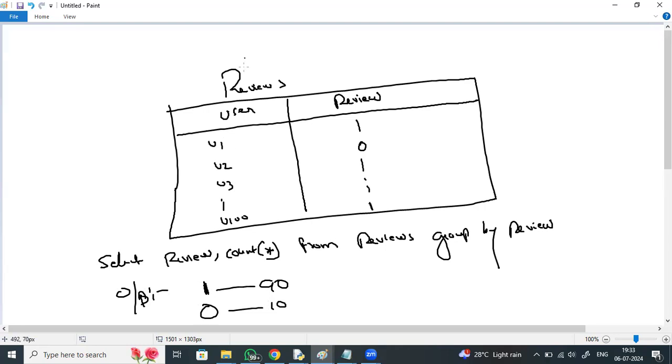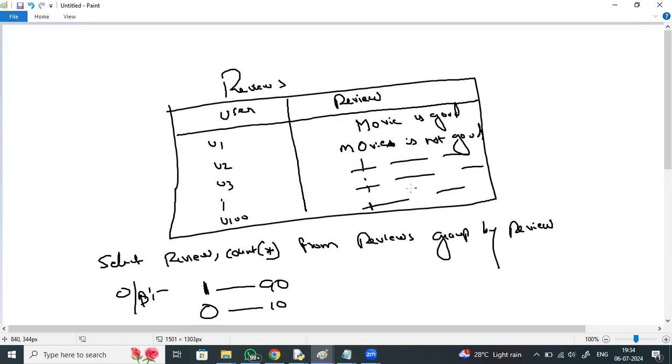But generally, users won't give reviews in the form of ones and zeros, right? They give them in their own text format. First person saying movie is good. Second person saying movie is bad. Movie is not good. Third person, in their own text format, they are giving okay.